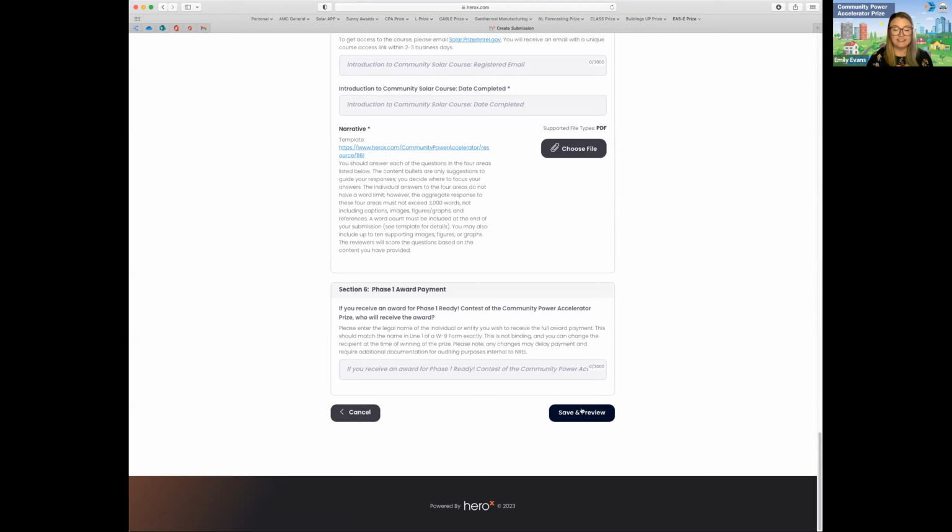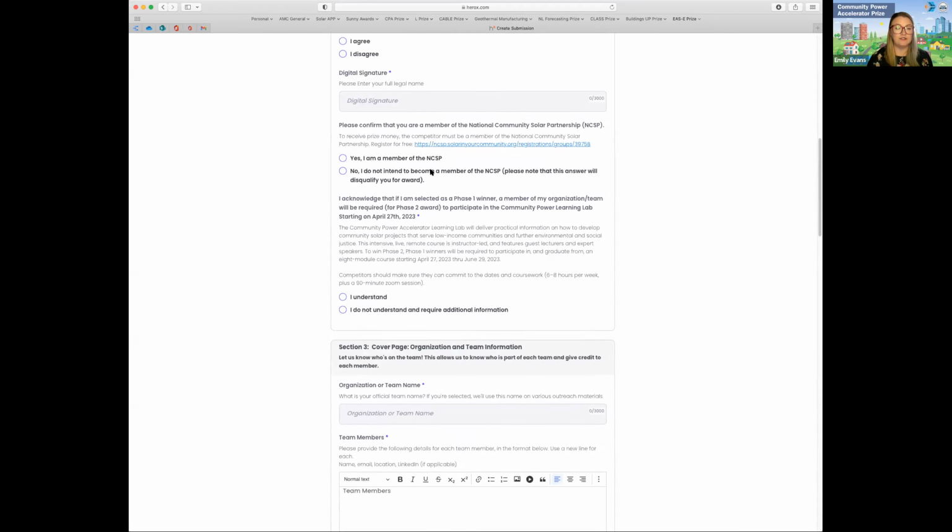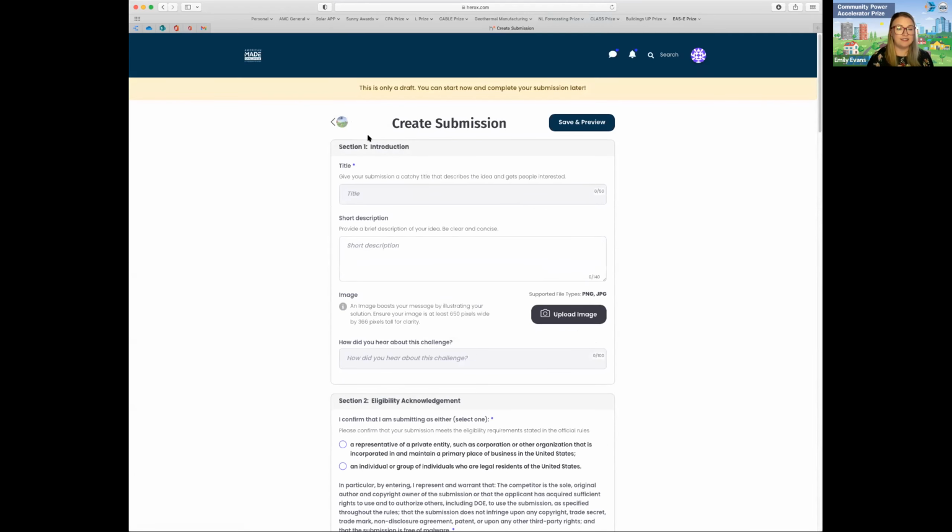So those are the items. You can always hit save and preview if you're all filled out. There will be a button up here that says submit that you can click and submit. If you submit early, you're more than welcome to go back and adjust your submission up until the submission deadline. Otherwise, you can click save and come back to it later.